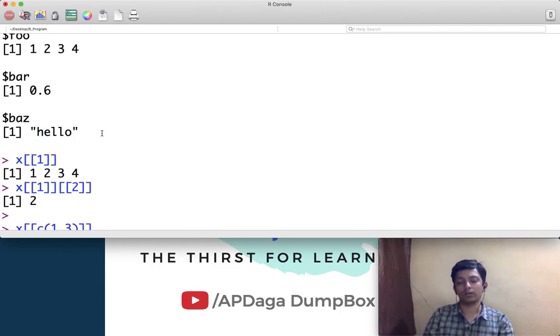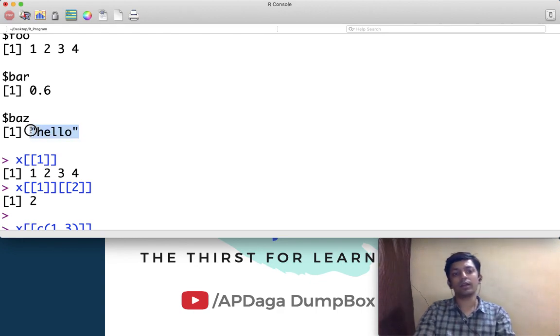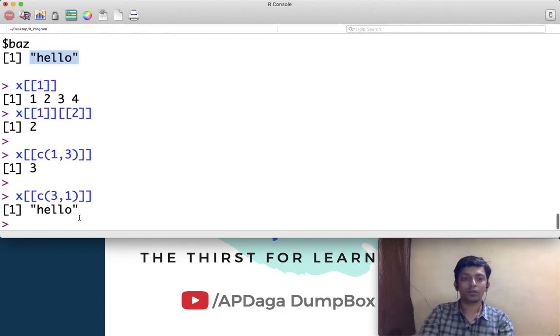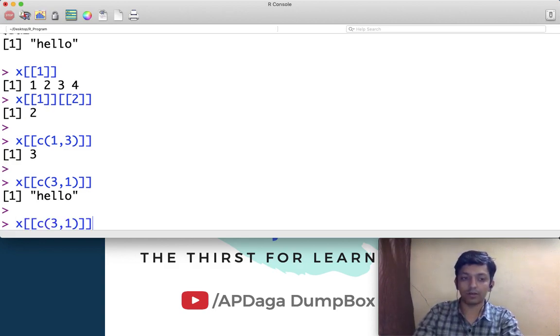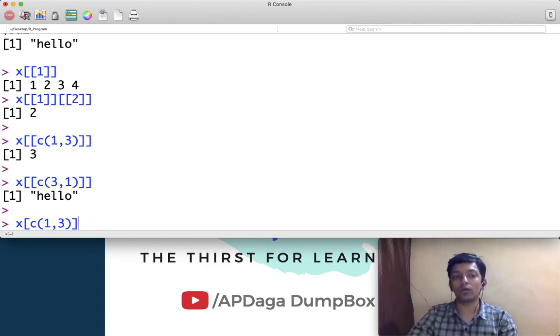because it is a single element. It is not like element inside element. It is a character vector with one element only. If you try the same with the single square bracket, see what happens. I'll go with this example. Instead of double square bracket, what I did is like this. It will not give you output as a 3.